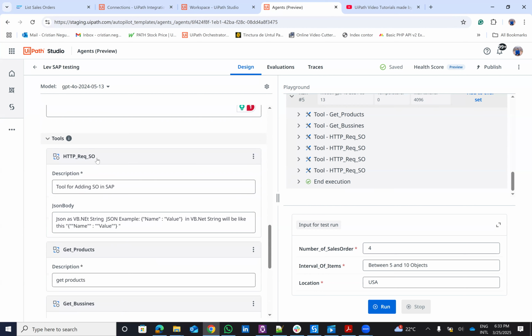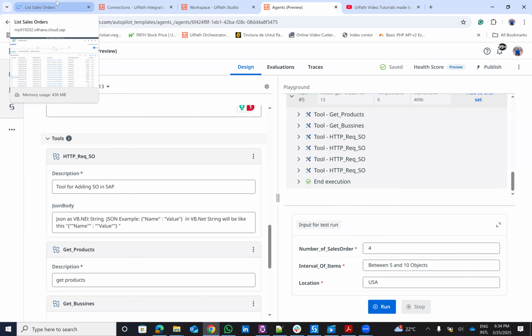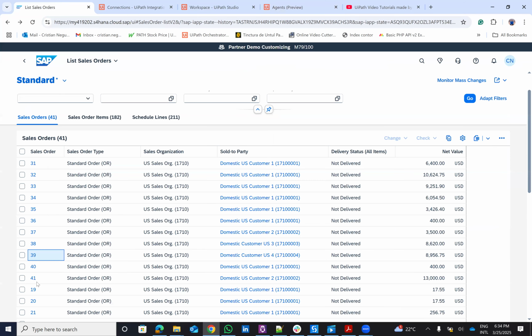When I create the sales order, I have to send him a JSON body. In this JSON body, you have the JSON like this, and I have to send it as a VB.NET string, so I put all the brackets. So I give him this data. Let's see the result, and then we'll continue with the explanation of the agent.